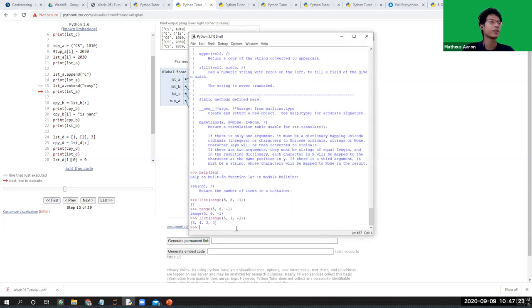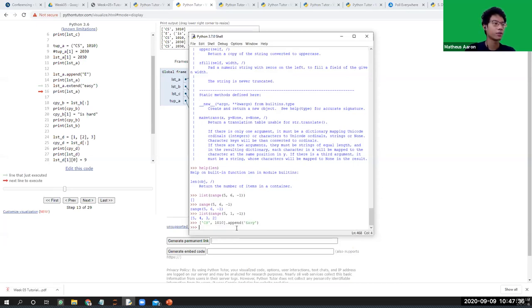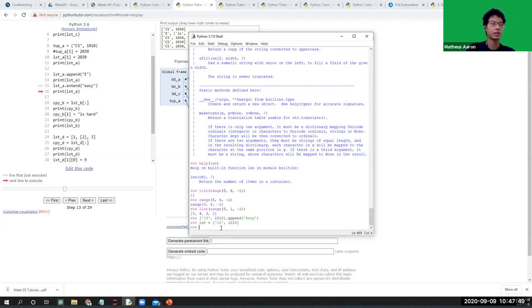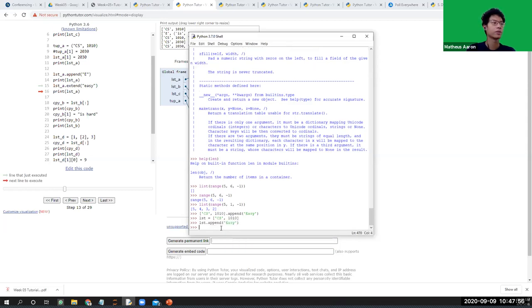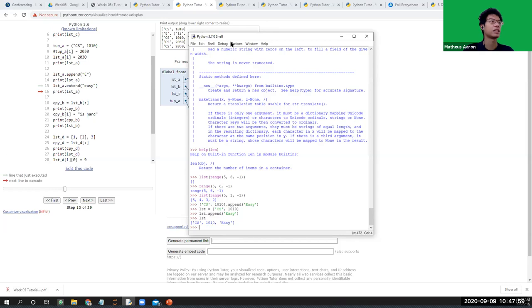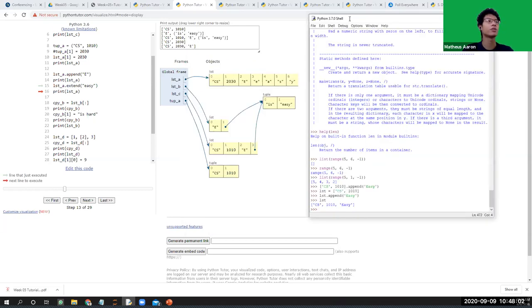So I say I have a list here, CS1010. I'll append it with an object earlier, easy. Okay, it doesn't help. I'll create a list first. So say I have a list here, and then list append easy. The list will be CS and then easy, meaning that for append, it will just create a new box on the right. It will create a new box and then just fill it with whatever is inside.